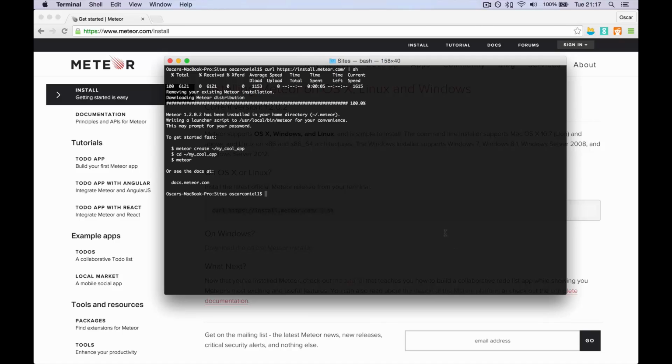This is going to take a few minutes, so I'll be back when it's done. Okay, so now Meteor has finished downloading and installing, and it's giving us instructions on how to create our first project. So I'm going to go ahead and create a new project by writing meteor create and my project name. I'm going to go with an old classic and call it Hello World. And just give it a minute, and there we go. Now I can cd into my project.